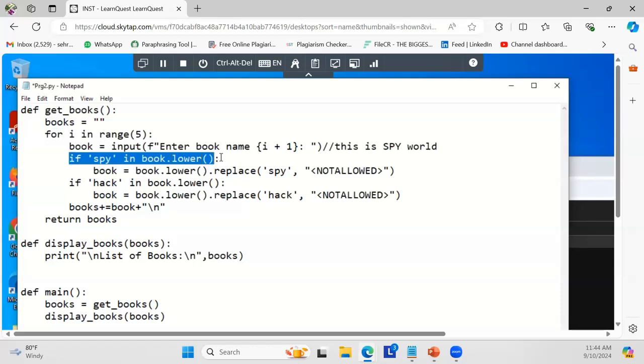Why did I do this? Because my point was, once I accept all the book names, then I have to display them. See, if it were an array, that could have been a different story. But without an array, I tried it this way. So what exactly am I doing here? See books, what was there in books? A plain string, plus equal to book plus backslash n. You know what it will do? First, what was there in books? Blank. What is there in book? This complete, this is spy word. This plus backslash n will be added to books.